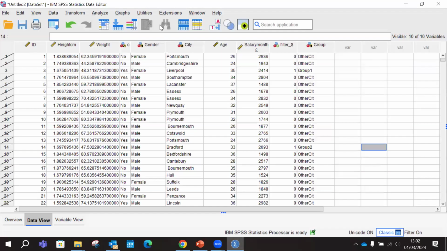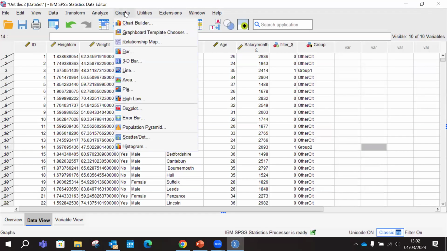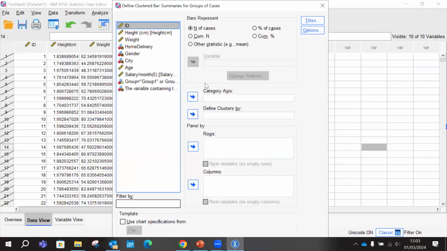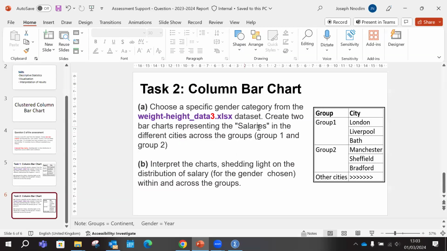So now I can go and create the 2 bar charts. How to do that is to say graph, bar, cluster, summaries for groups of cases, define. Now I want to compare the salaries. You can see I want to compare the salary. So this is the quantitative variable.